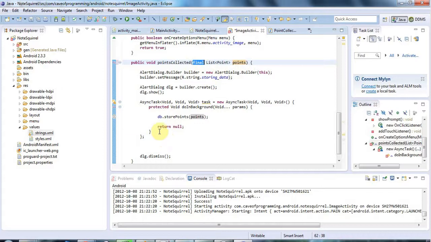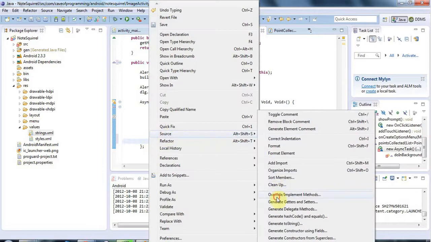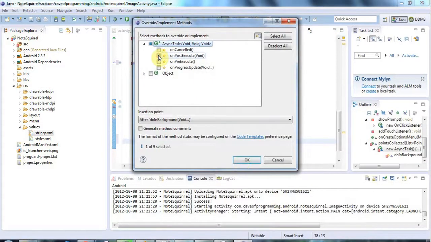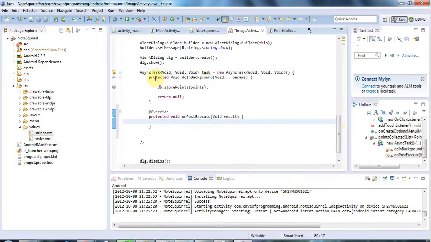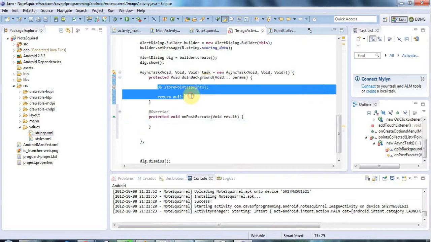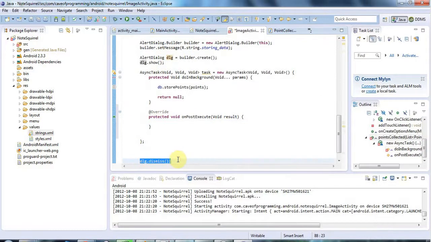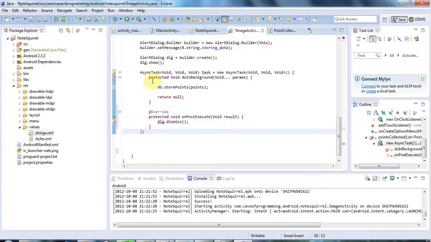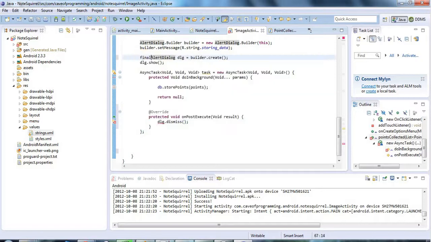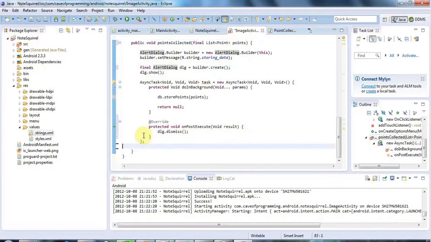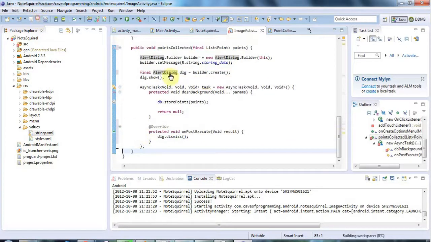And now what I'm also going to do is right click here and go to source, override implement methods, and I'm going to override the onPostExecute method, and this runs after your task has finished executing. So I'm going to just use that as a logical place to dismiss the dialog. So onPostExecute will run when this code has finished running, and I also have to make the alert dialog final if I want to refer to that within this method of my anonymous kind of inner class. So I think that looks pretty good.